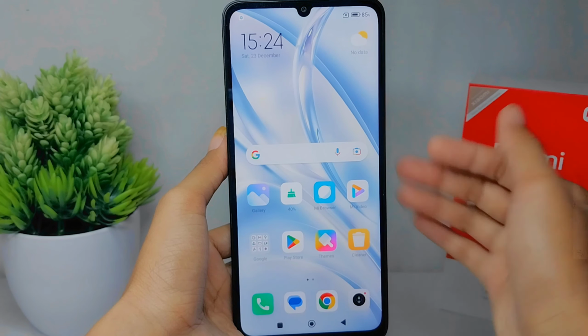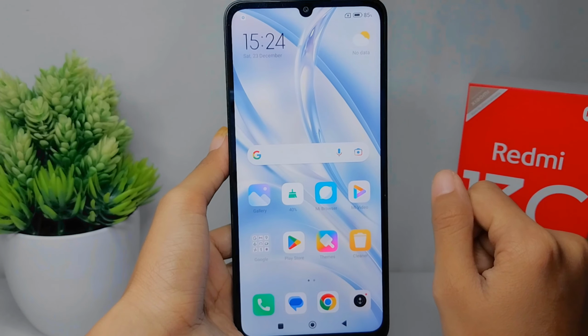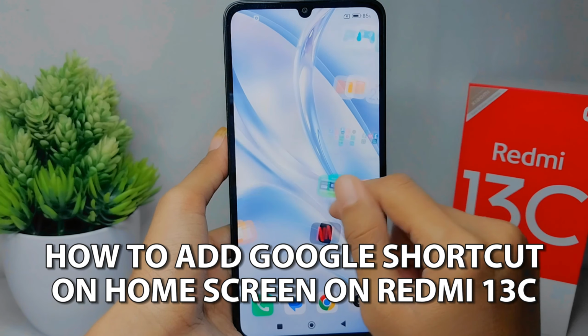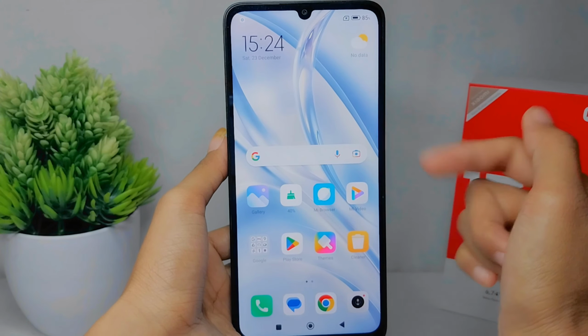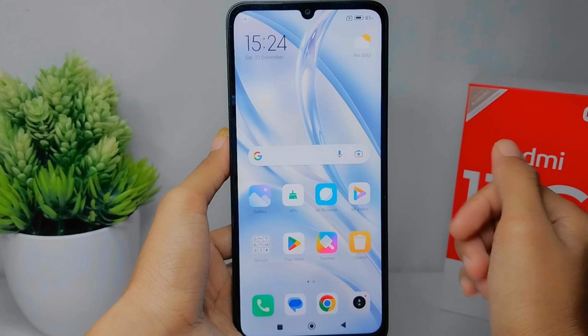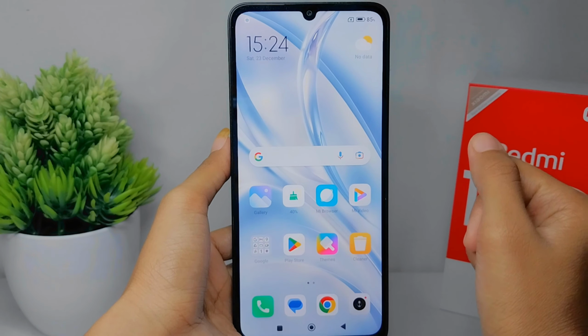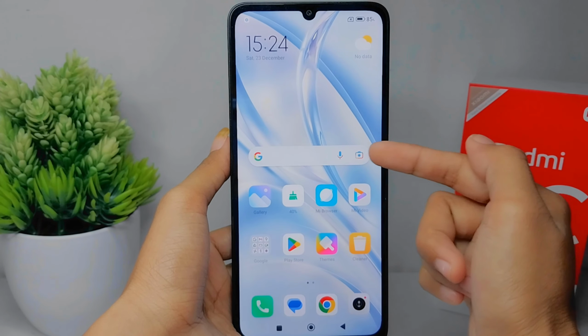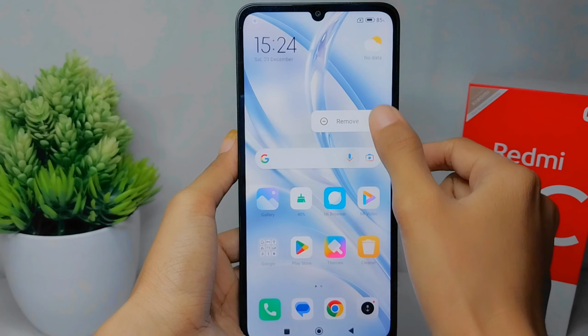Okay, hello everyone. Here I want to provide the tutorial on how to add Google shortcut on the home screen on Redmi 13c device. Okay, let's go to the tutorial. Here I'm gonna remove my Google shortcut and I will show you how to add it.